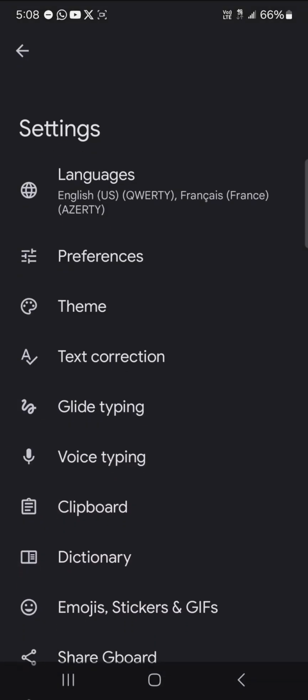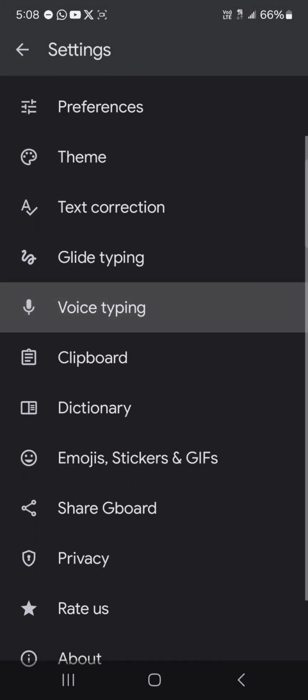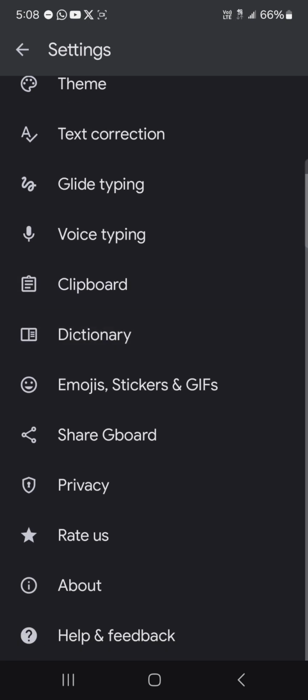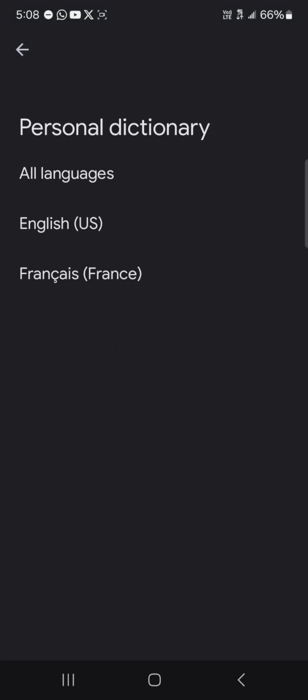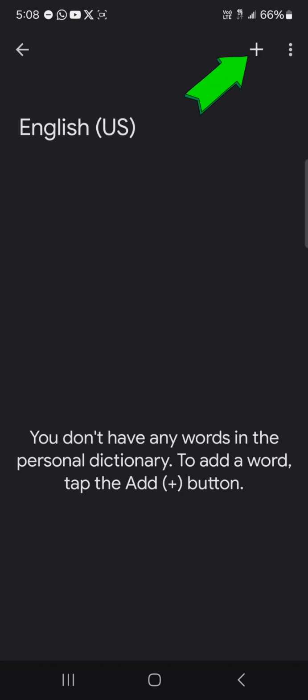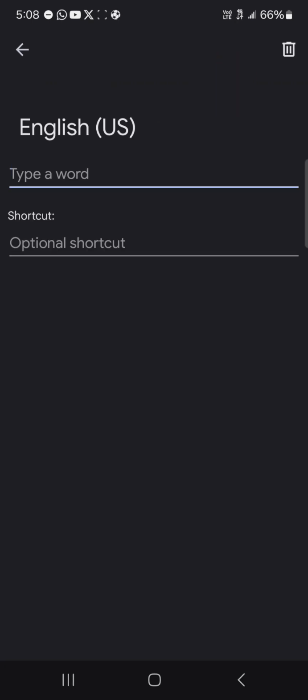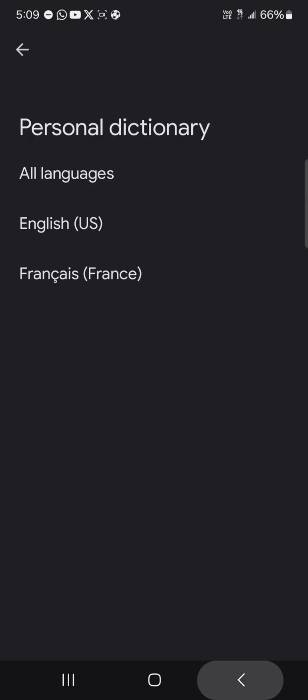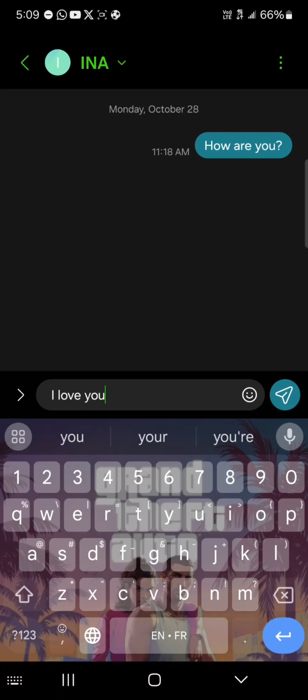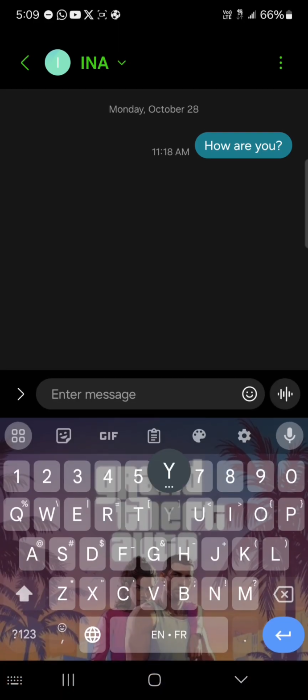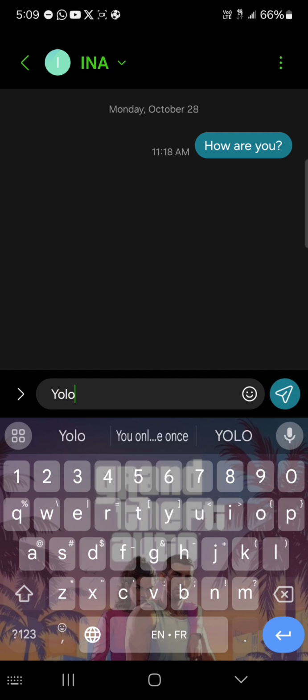And then if you head back to settings, we have voice typing, clipboard, and dictionary. Dictionary is really fun because with a personal dictionary, let's set it to English. So if you click on the plus and type in a word. Basically, if I type in YOLO, it shows you only live once. Now, if you were to come on and type in, as you can see here, the option is here, you only live once.